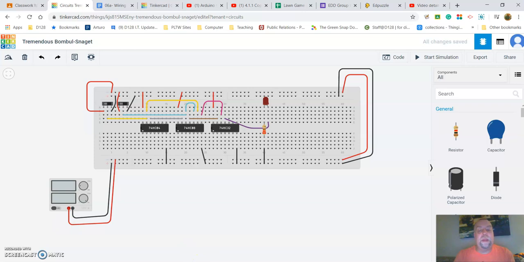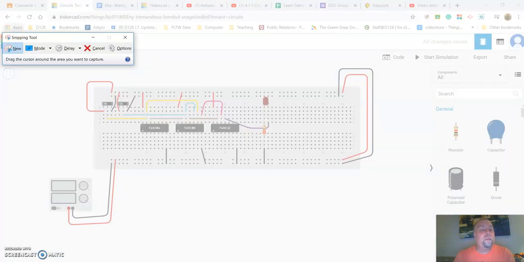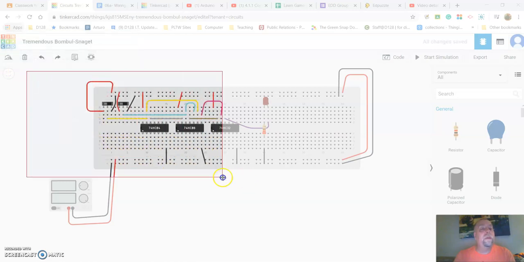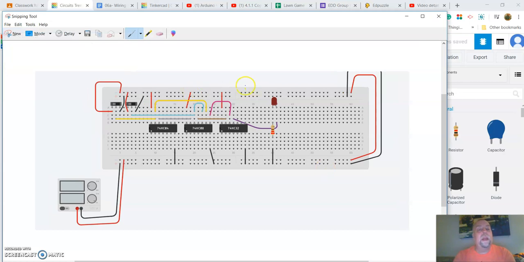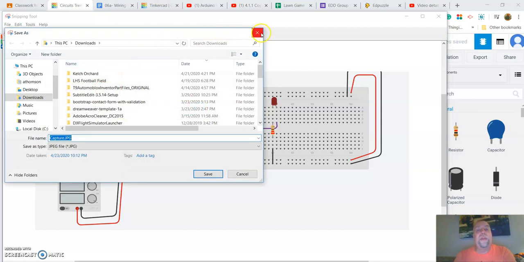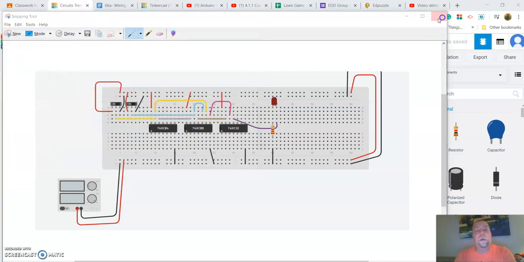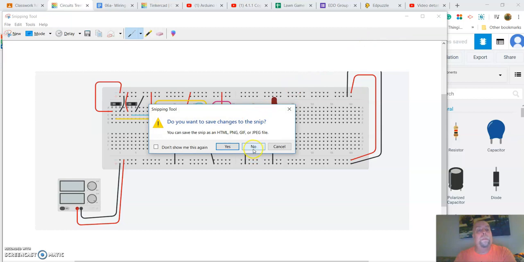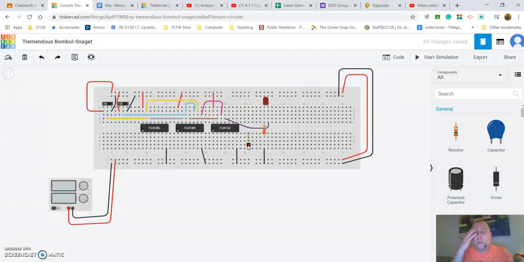So let me go back to my Snipping Tool, and I click on this here, and then I can highlight this. I just click, drag, click again, and there it is. And I can save that by going to File, Save As. It'll save it to my downloads. I can upload that picture then to the document.